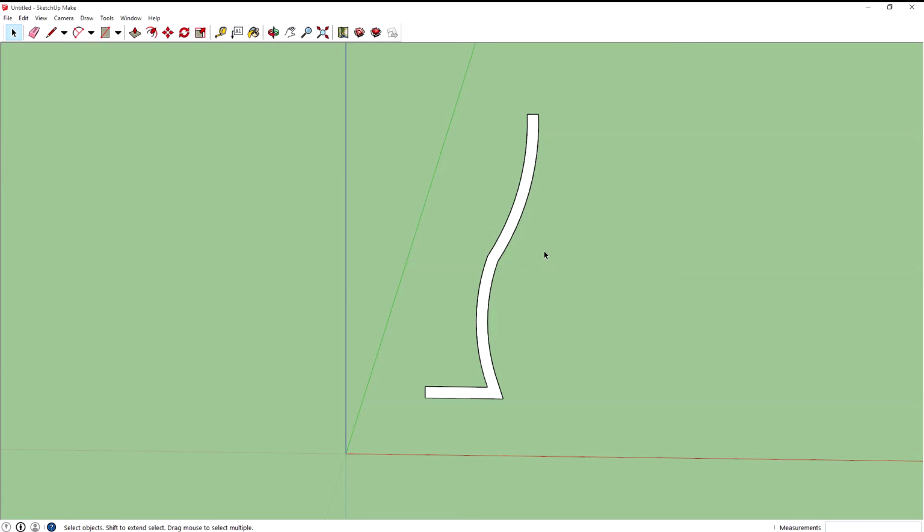We're going to save this now, and we'll come back to this in the next one, where we will turn this with the follow me tool, which we haven't actually covered yet, and turn it into a full cup, which would be really cool.